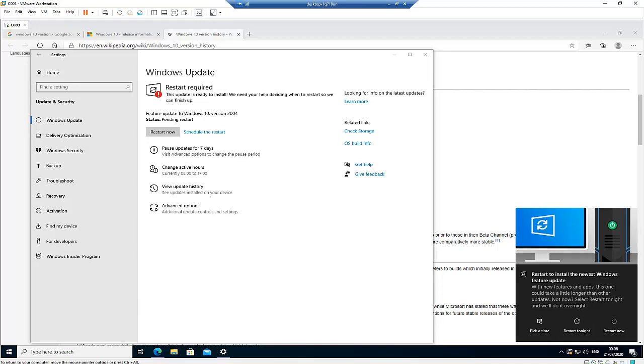So right now we can see that the Windows update has been installed, and it's asking to actually restart my computer. The status is pending restart, and here I receive a message which says restart to install the newest Windows feature update. So I can actually pick a time to install the update. I can restart tonight, or I can restart now.